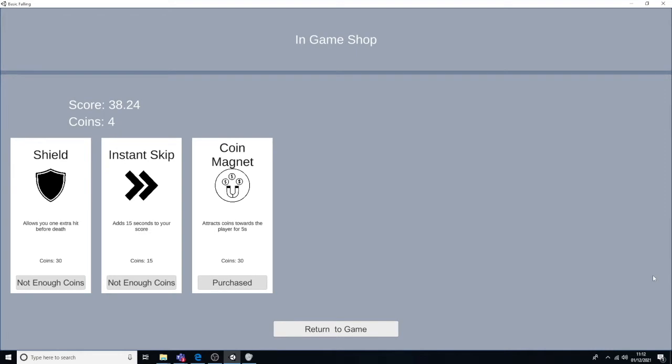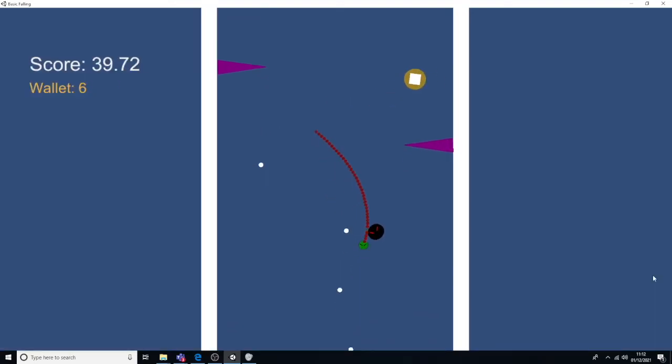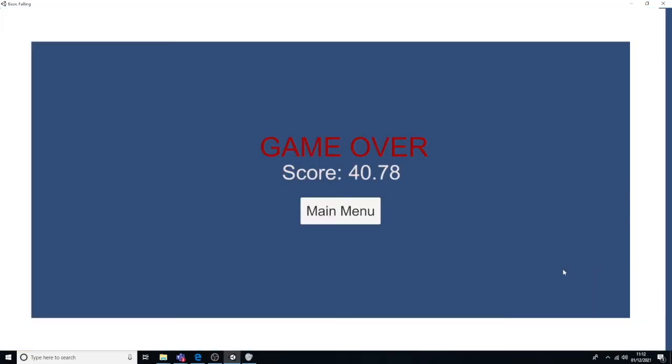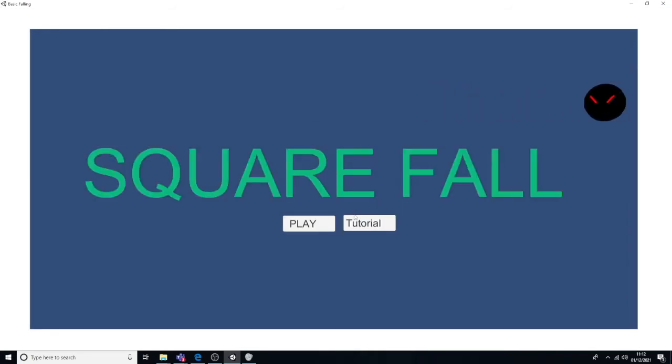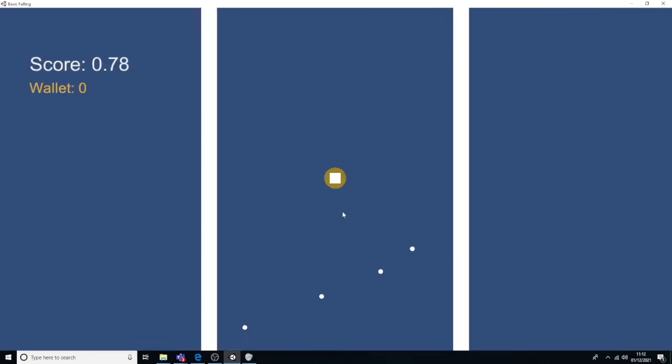I think this side of things is one of the big issues, because there's actually just one kind of risk-reward trade-off, which is you can potentially take some sketchier moves to get coins, and then you can buy upgrades, but only one of the upgrades is actually useful. Oh, that's interesting. I've started with my shield from my magnet from last time. That's another bug.